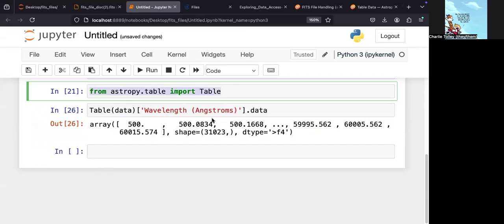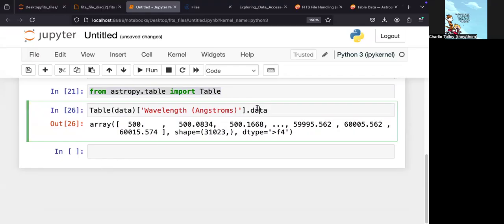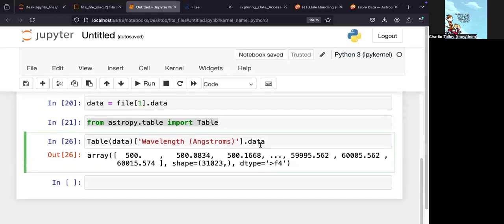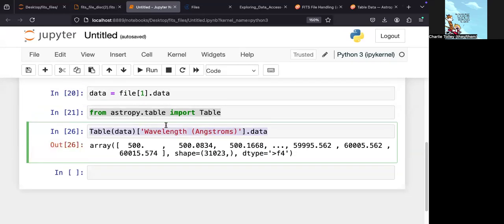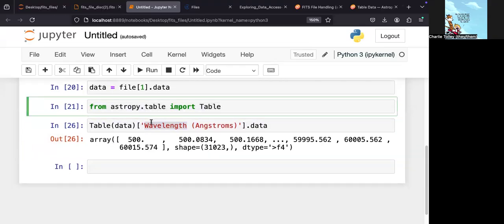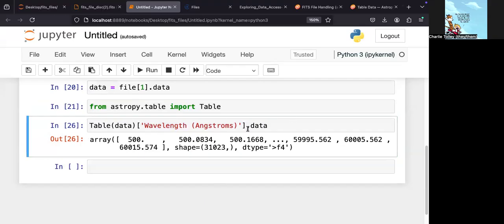Yes. Is dot data the same as like dot values? Yeah. It's exactly the same as dot values. Generally, you can guess that if you're wondering is it dot data or is it dot values, if you're trying to get just the numbers out of something with no other fancy schmancy stuff attached, you can probably call either dot data or dot values on it. So play around with this Table thing and try to plot wavelength versus flux. Just use this syntax to plot wavelength versus flux.